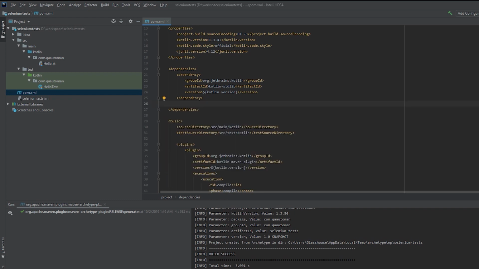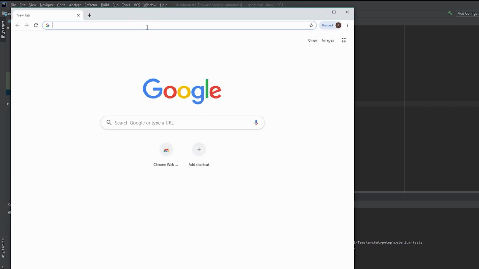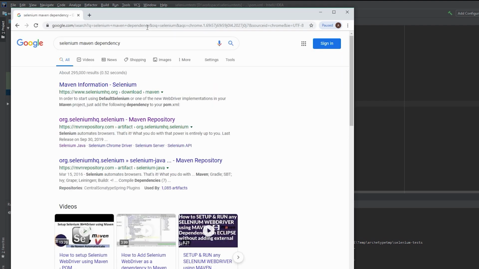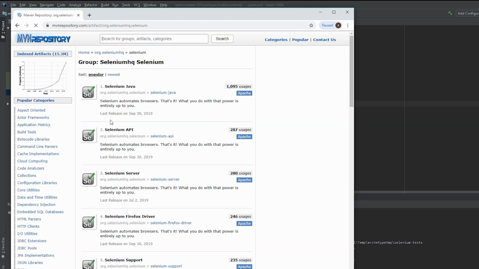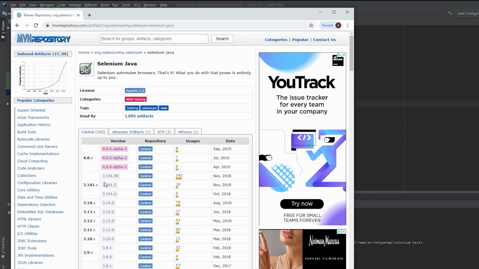So let's go get our dependencies. How do we get our dependencies? You can just search Selenium Maven dependency, and you'll see results here. We're looking for mvnrepository.com, which will look something like this. Again, link below. You don't have to find it. I'll make it really easy for you guys.